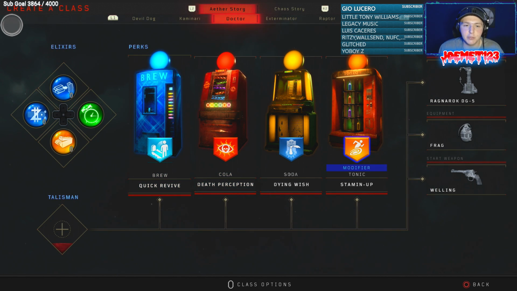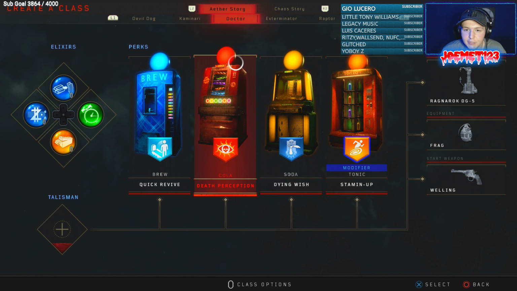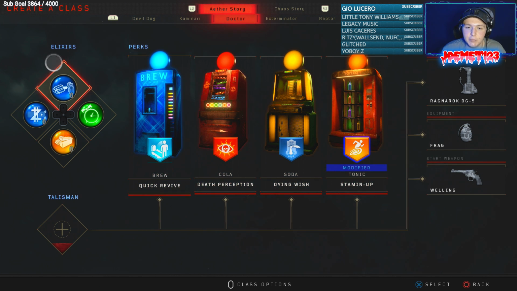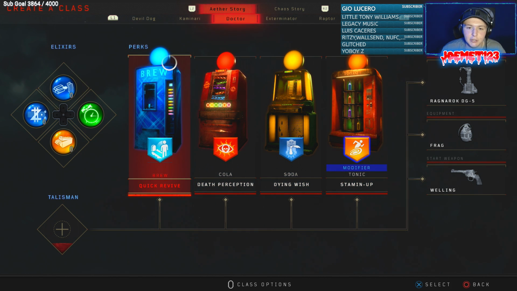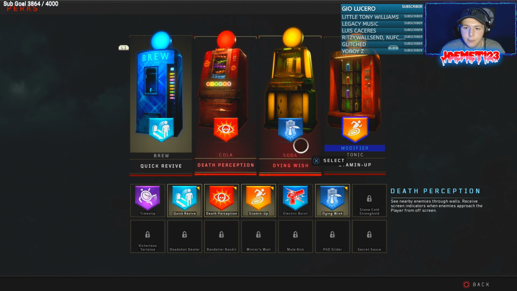Okay, so that was a quick overview of how the perks work in Black Ops 4 Zombies. Again, these are in every single match you play of Call of Duty Black Ops 4 Zombies in the Ether storyline maps. You'll see these 4 perk machines, and within each of these perk machines, you can assign any single perk in this list to it. There's no limitation on the perks. Any perk can go to any perk machine.